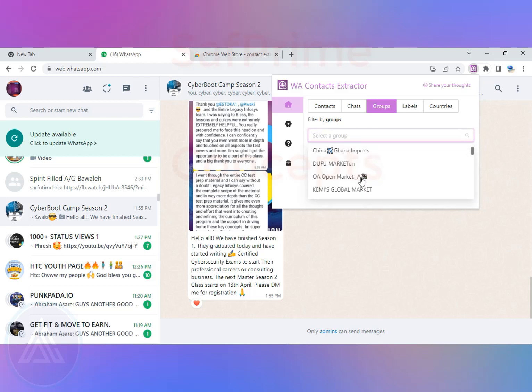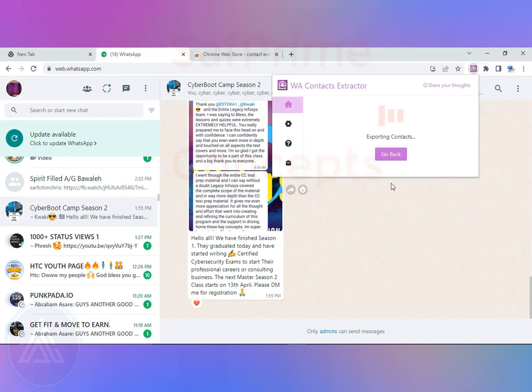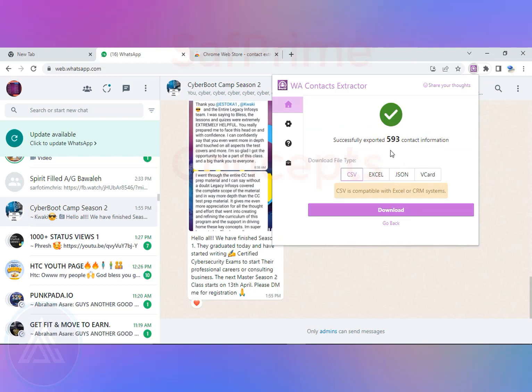All the groups that you've joined, whether they are active or not, you see them here. I'm looking for one particular group. I think that one has 500 plus contacts. Good, so I'm looking for this group. Now when you click on it, click on start exporting. Good, so we have 593 ready.